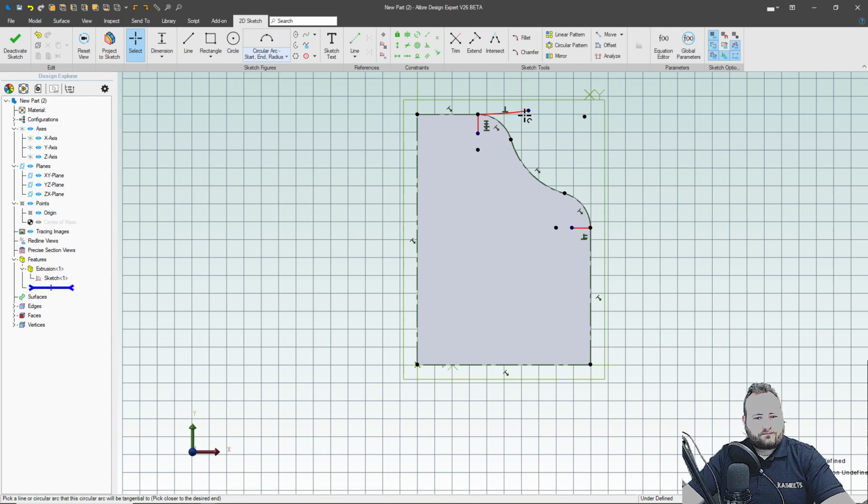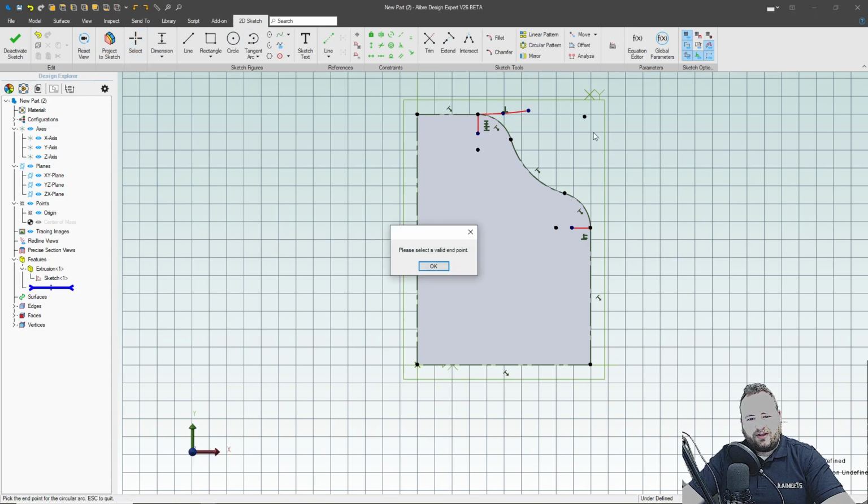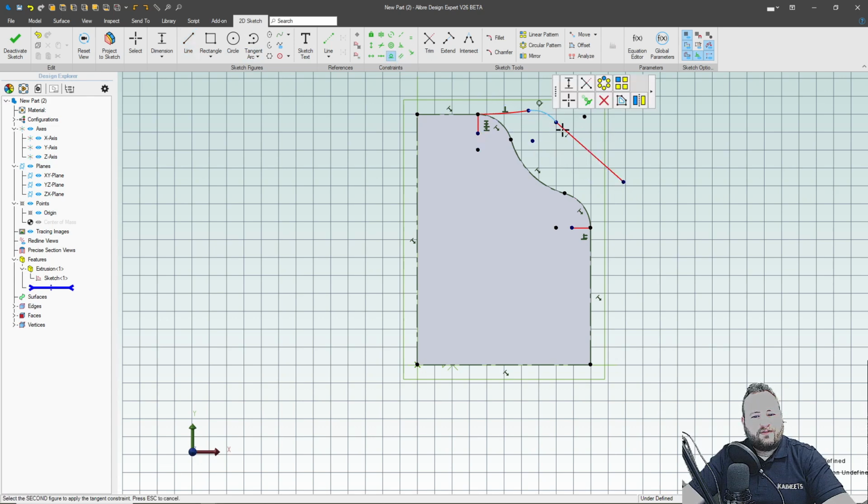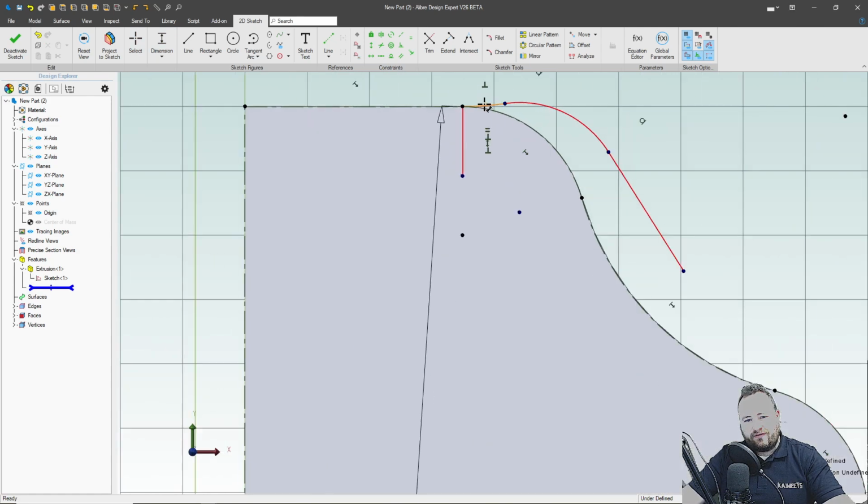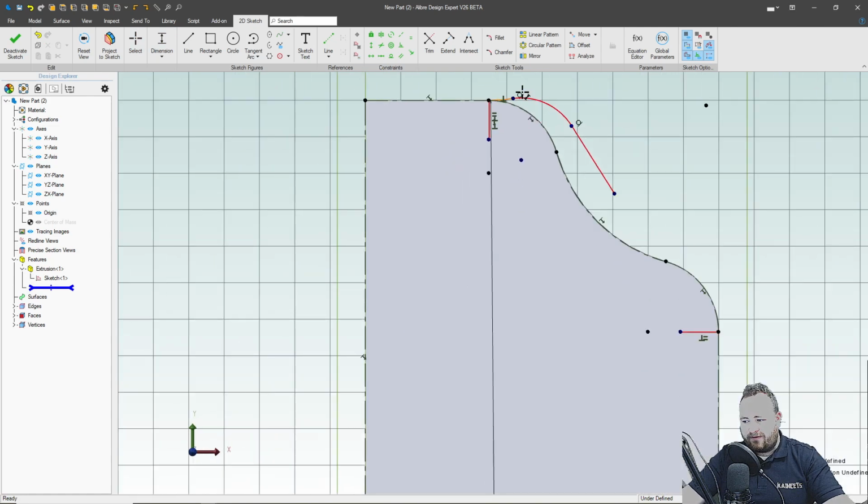Jumping into my tangent arc. I'll select a valid endpoint right there. And we'll make a line and make sure that we have a tangent relationship between our arc and our line. I'll give this a dimension radius. Right, so we've given this arc a radius of 5.